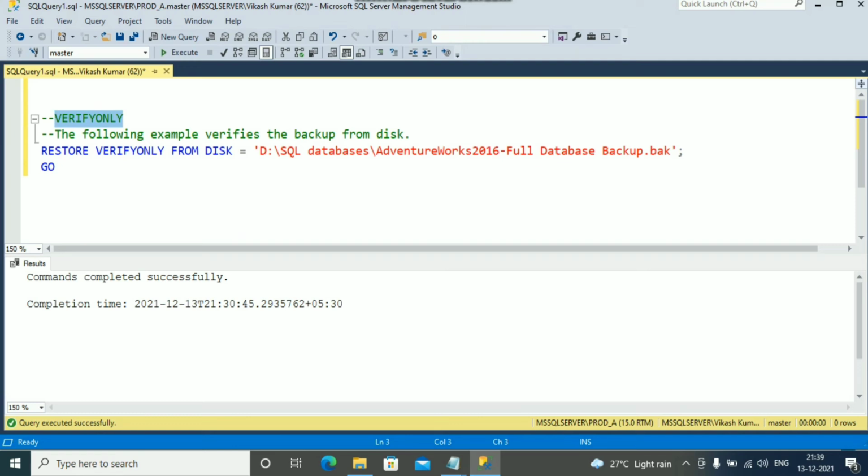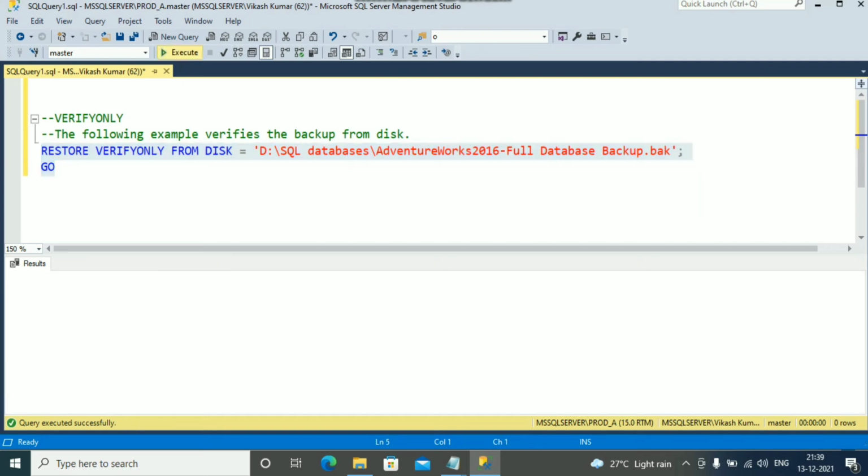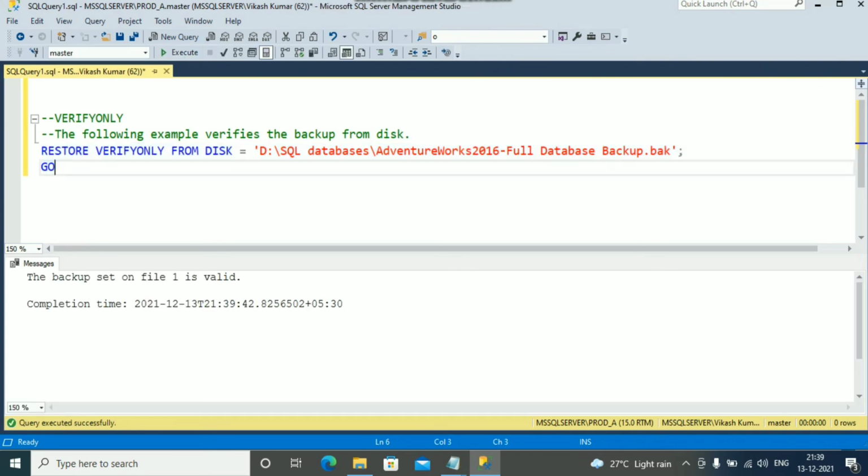The following example verifies the backup from disk. RESTORE VERIFYONLY FROM DISK = backup file location. Let's run and see. You can see we received a message saying that the backup set on file 1 is valid.